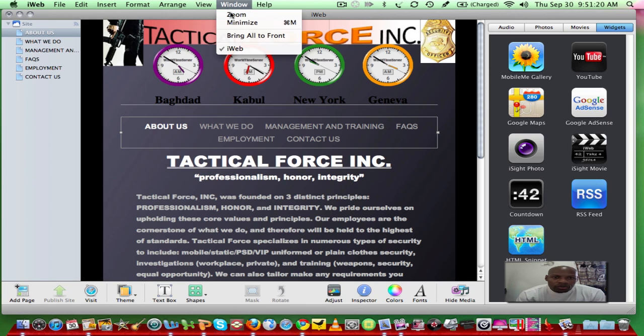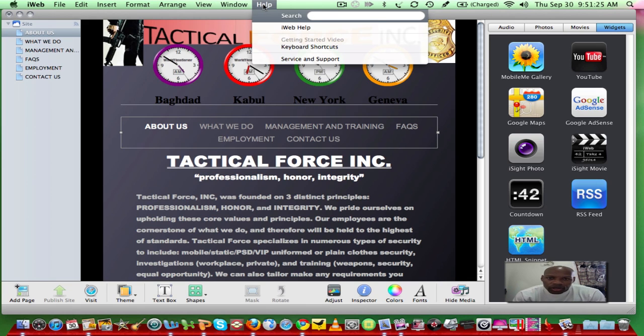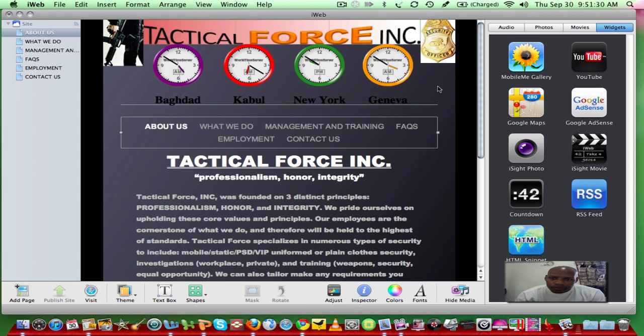Now the window, you can zoom, minimize, bring to front, and then you have your standard help menu, which gives you some tutorials and things of that nature.